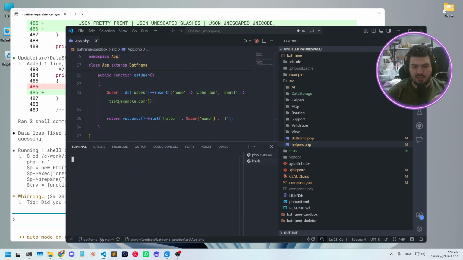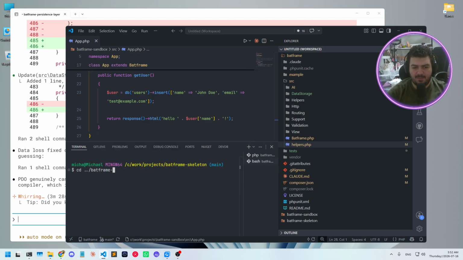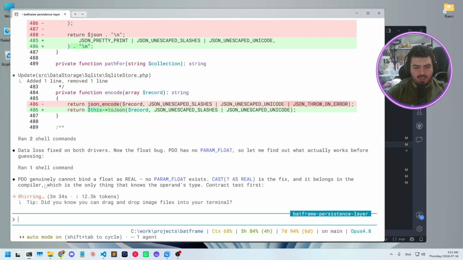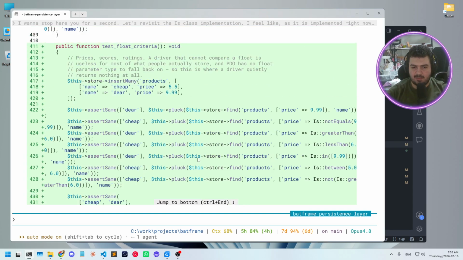And we're gonna start in ubash in a skeleton. Not in skeleton, that is the wrong thing. We'll just go back and do sandbox. Batframe sandbox, if I can type today. PDO genuinely cannot find the float as real. No param float exists.